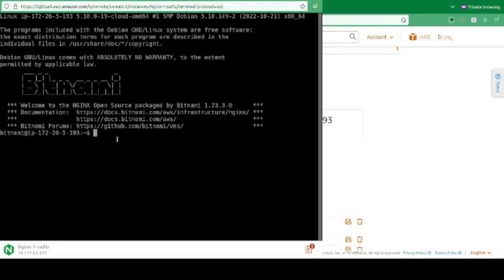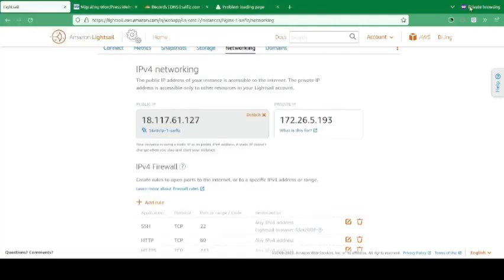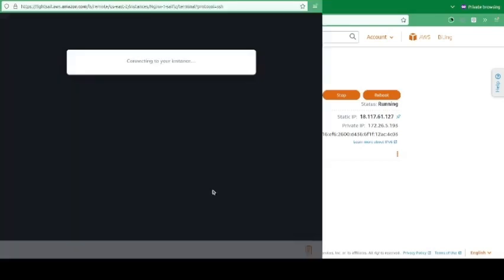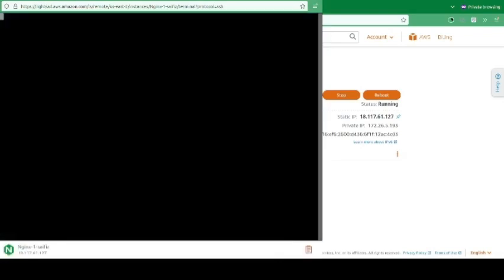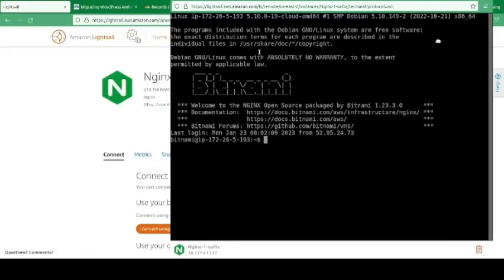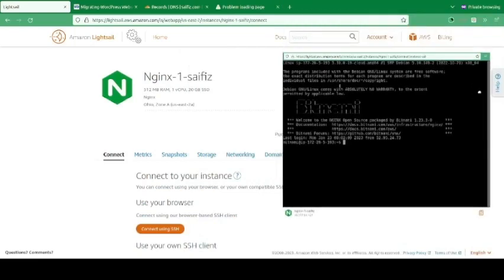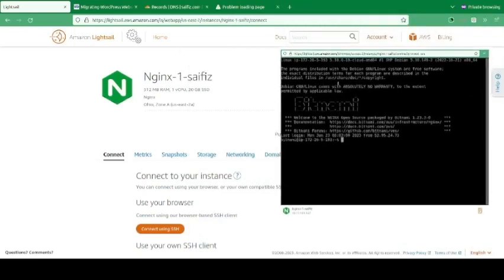So here I'm just copying the IP address of the AWS Lightsail server. I have assigned a static IP to this instance, and I have used this IP in Cloudflare in the A record, so that the domain points correctly to the server IP. I guess now it will be much clearer.